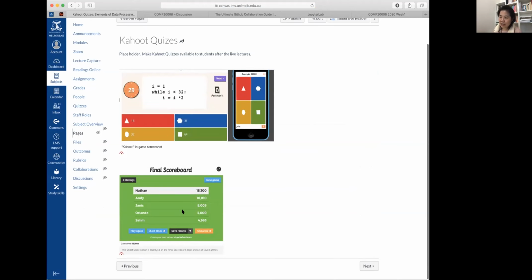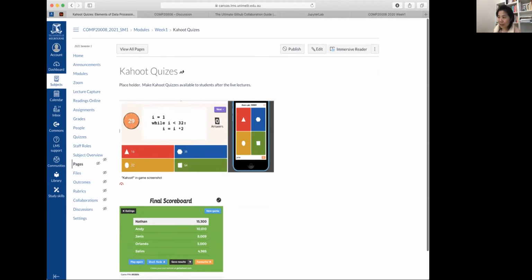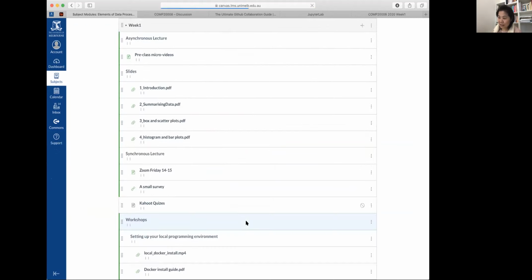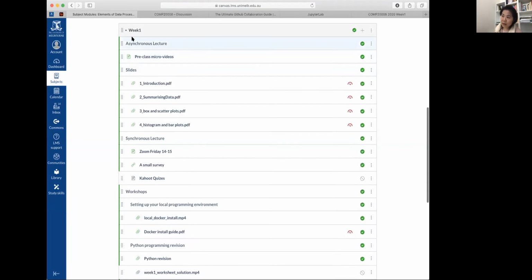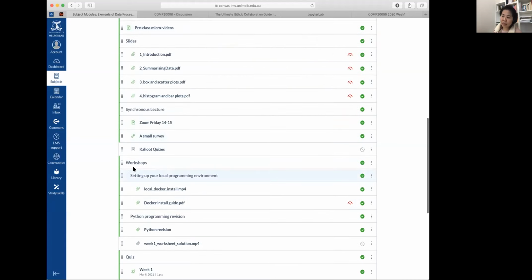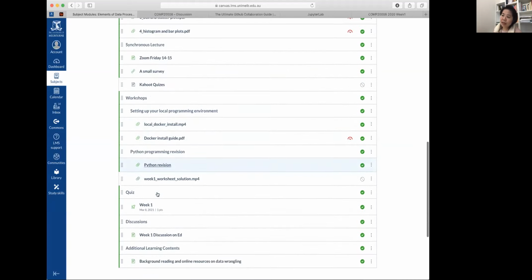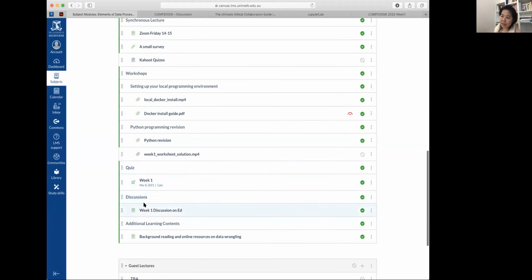And as you see, this is still a placeholder because I haven't got anything concrete. So it's quite a long list, but if you can see under week one, the student has an overview of everything they need. So in the workshop as well, and the quizzes.